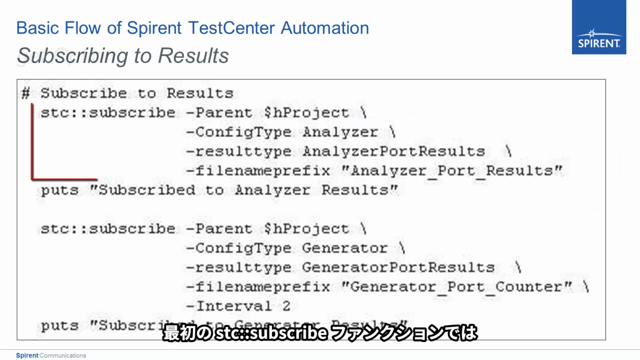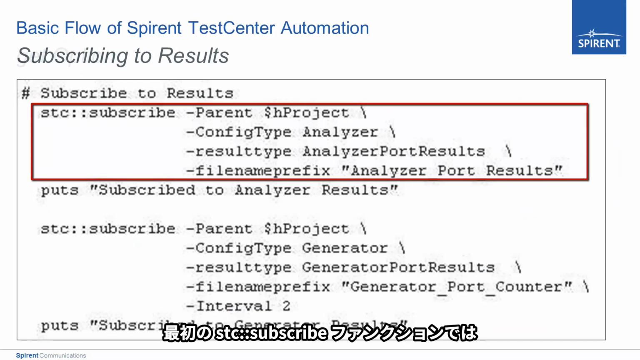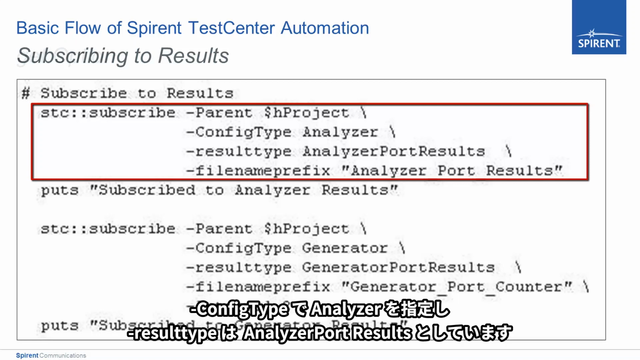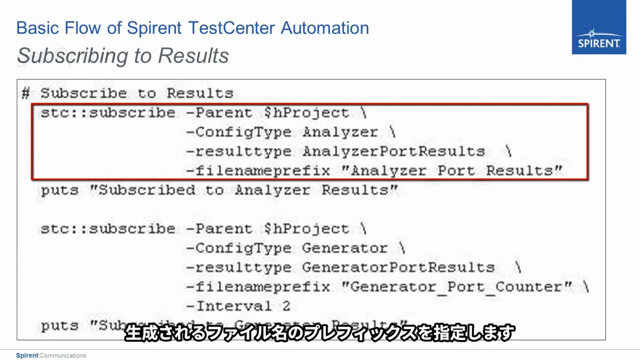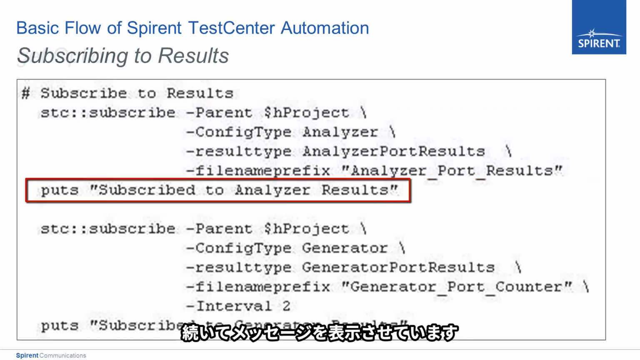Here we have the actual code. You'll see that we're starting with the STC subscribe API function. Our -parent handle is the project. We're looking for the project handle. Our configuration type is analyzer, and our result type is analyzer port results. And you'll also see file name prefix. That's the name of the file that the system will create automatically when this test is executed. You'll see that we performed a puts command, just stating that we have subscribed to the analyzer results.